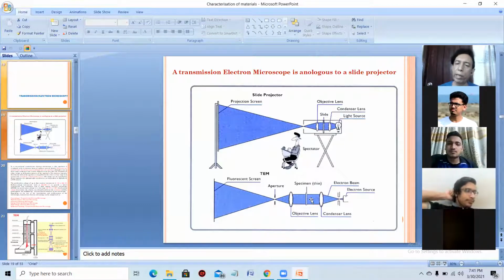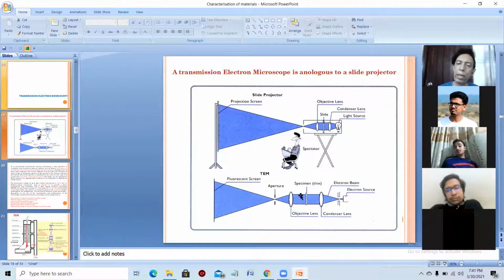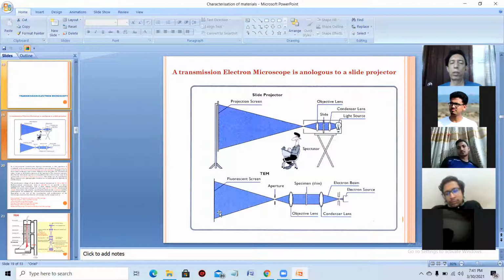Whatever it may be, it will go to the objective lens, and from this lens you will see it on the screen, say for example, a screen of a computer. This is the aperture. Through this aperture, you will see the substance on a computer screen, say for example. So this is analogous to the slide projector.